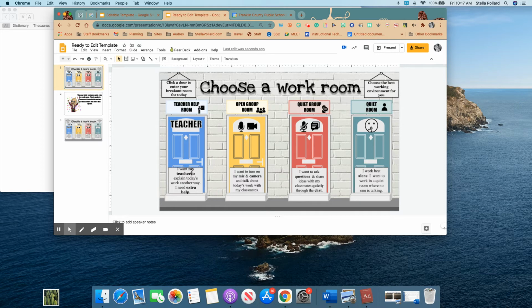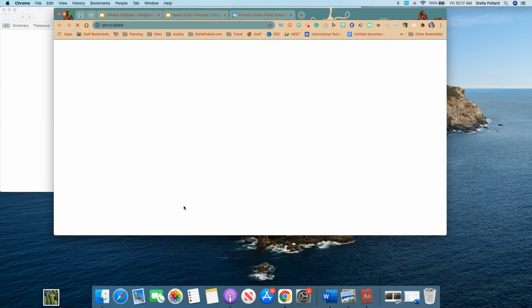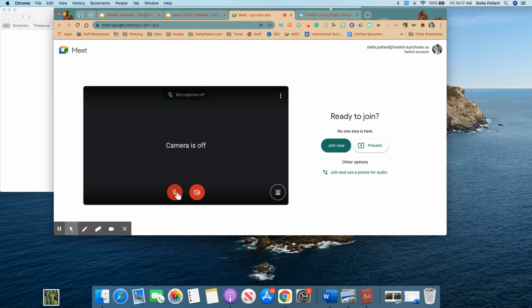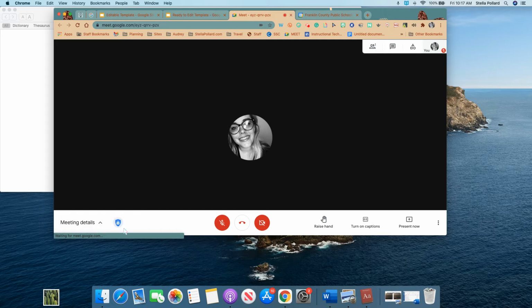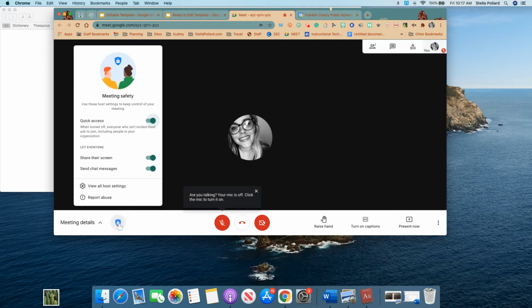Okay, so this next part is really important. It's the part that's going to keep kids out of the meet rooms unless you are in there. So you want to go into each of your meet calls. I'm just going to click on the blue door first. And I'm going to go ahead and enter in before my kids get in there and before I even put these links inside of my Google Classroom or wherever. And I want to click on this blue shield. Those are called your host controls. You want to turn off the quick access button.